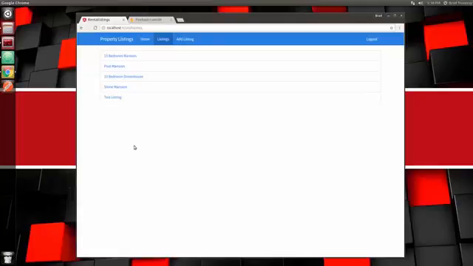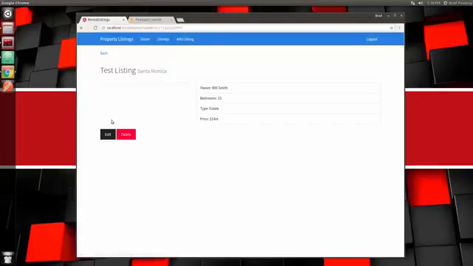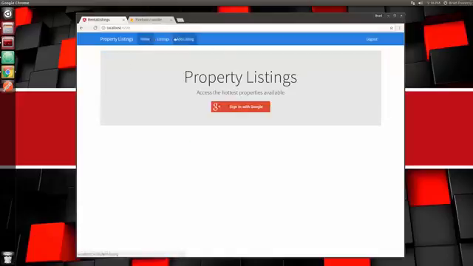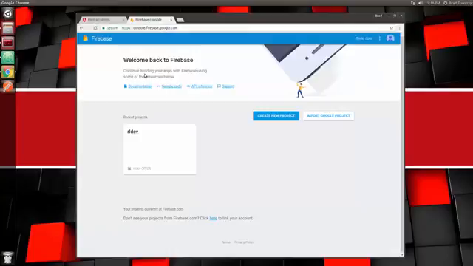And now you can see test listing. If we click on that, we get our listing here. Okay, so the application, as far as functionality, is pretty simple. Just like we did with the MEAN stack, the actual function is pretty simple, but when you look into the code, it really teaches you a lot, and it's very, very scalable. Okay, so let's take a look at Firebase now.